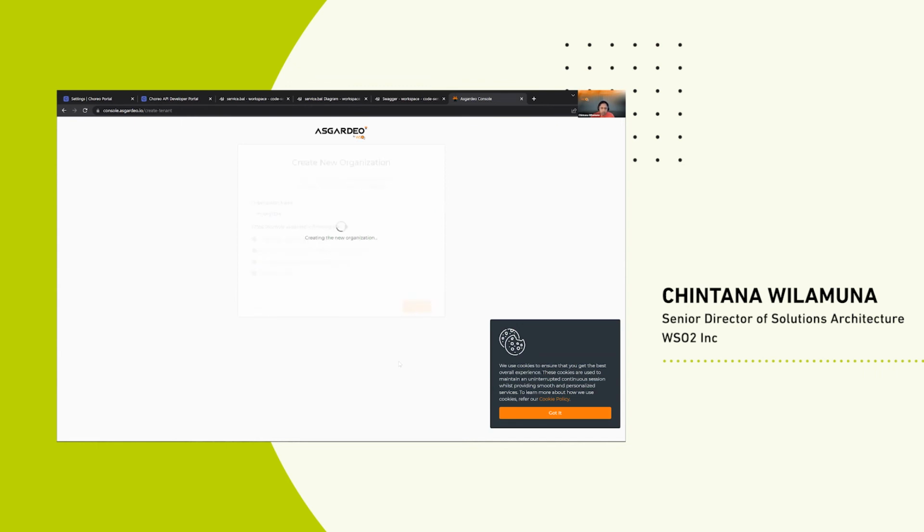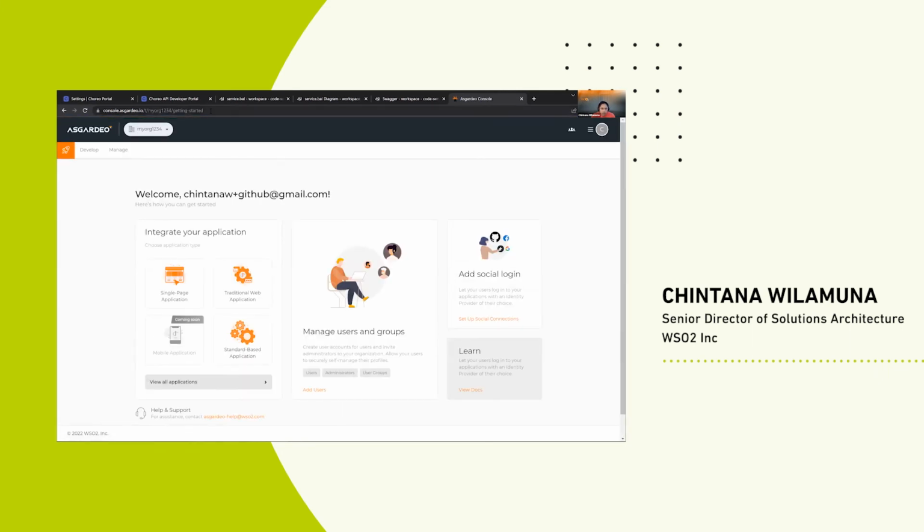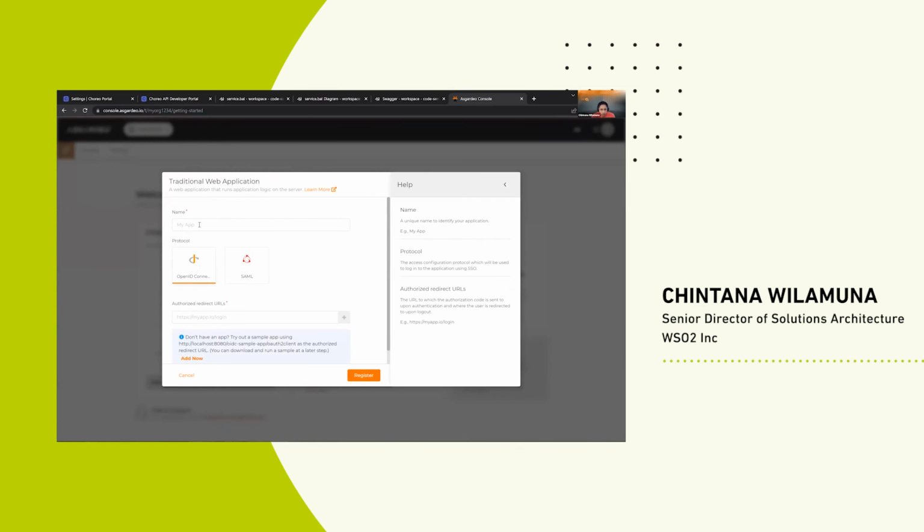Unique organization ID. Once you create an organization, you can create different applications inside of it, and then you can bring in this set of users that you define inside that application back to the Choreo site. So let's say I want to define a traditional web app. It's OpenID Connect based. Payments, and authorized URL is the app URL.